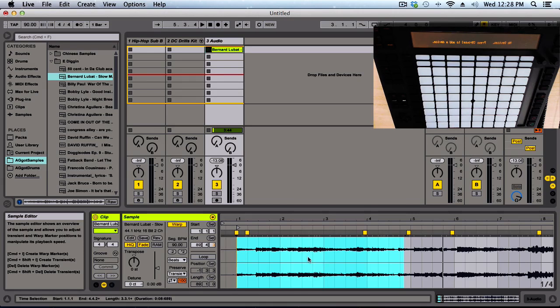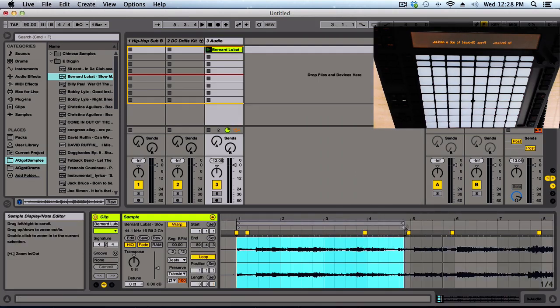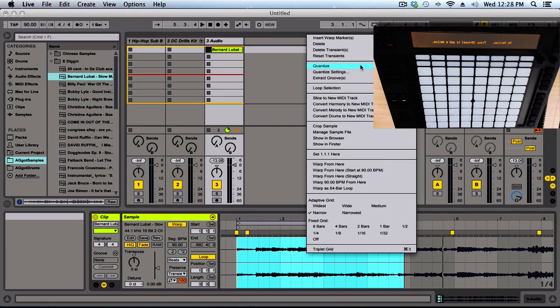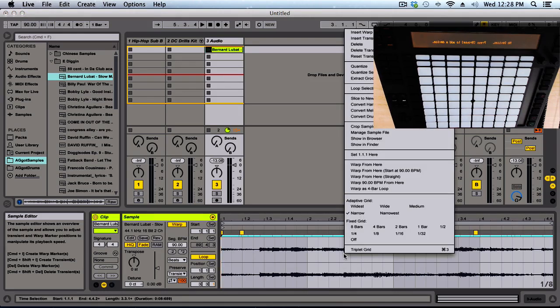All right, now we got that highlighted. You can right click on it again. We're gonna say loop selection. So this is our loop right here. Next thing you want to do is right click it again, and now we want to crop the sample. Now that just leaves us with this particular portion that we want. Now what we can do is right click one more time and hit slice to new MIDI track.